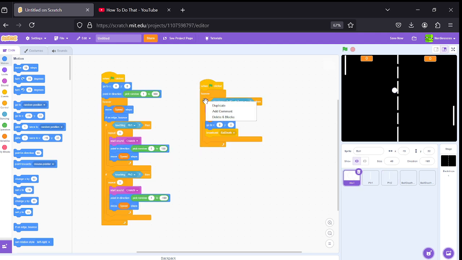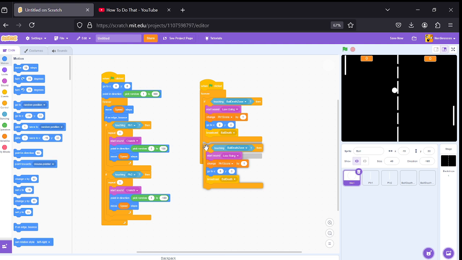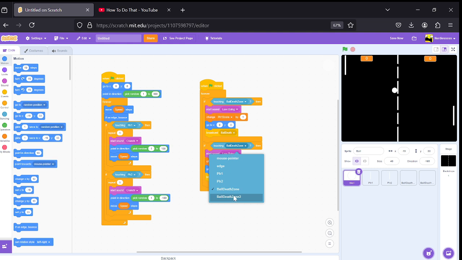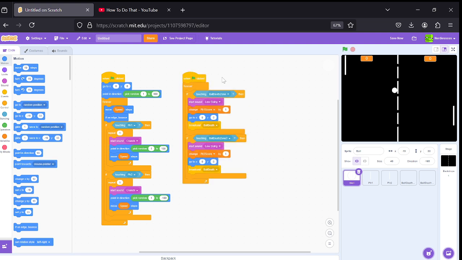Now we're going to do the same thing. We're going to duplicate it, go down, change player 2 score by 1, start low boing, and do the same thing, but then we're going to set it to if it's touching the ball death zone 2. There we go. Now we've got our basic controls here. And now let's go test it out. So let's see, I'm playing. Uh-oh, I'm too late. The player gets a point.